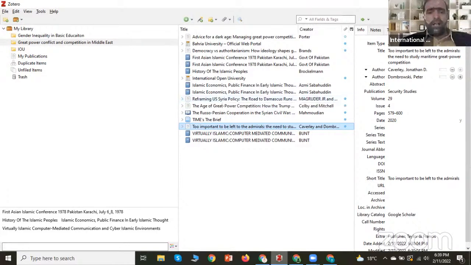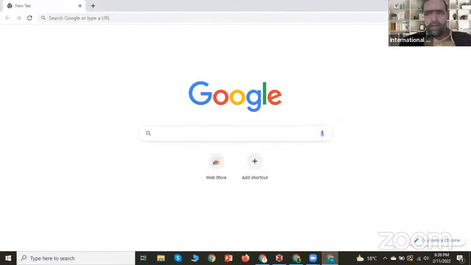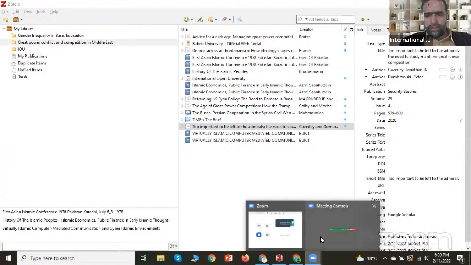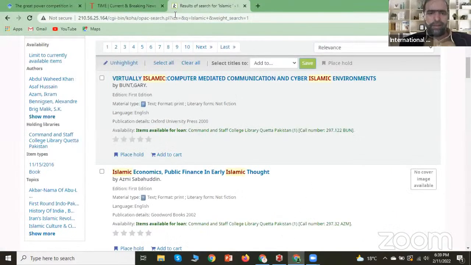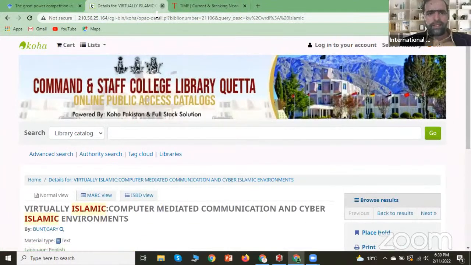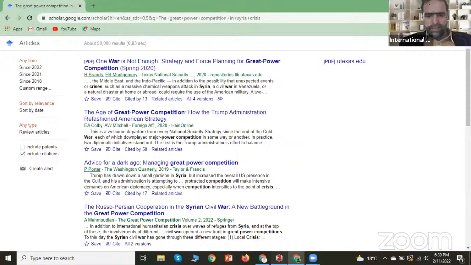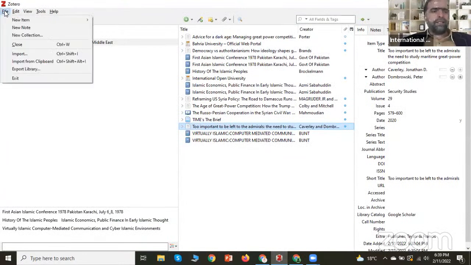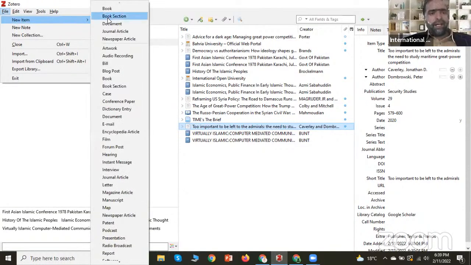Now the question is raised here: how can we do it if something is not available online? The question is that if something is not available online, how can we incorporate all these things in our library? So it's very simple. You can see here, this is the file extension. You see there's a new item, and these are the things which are available. How many citations, how many references you can include in your reference library very easily.